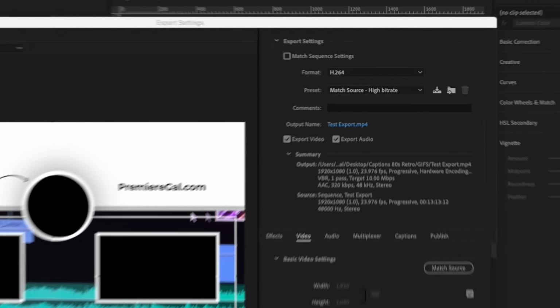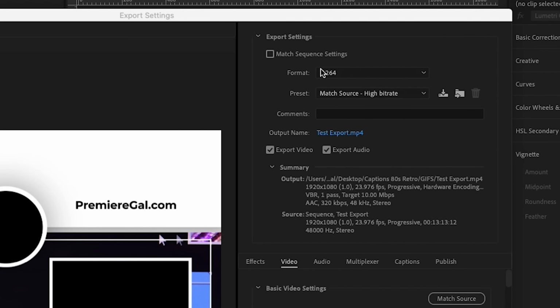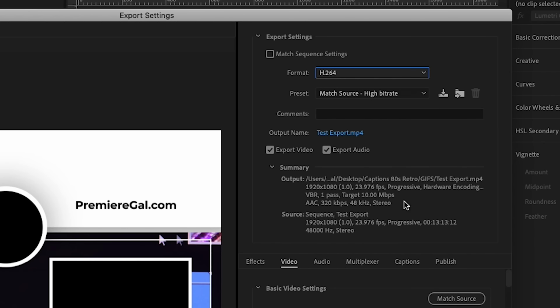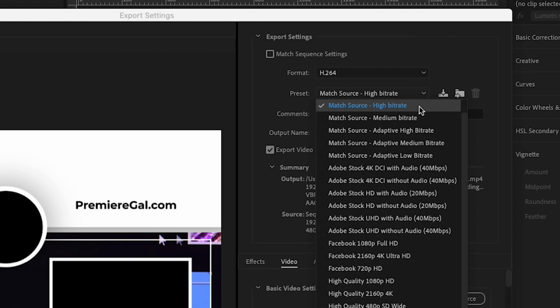On the right, these are the settings. Here's where you'll choose your format and preset. The default is the H.264 format and match source high bitrate.